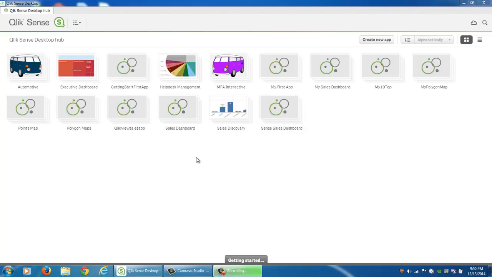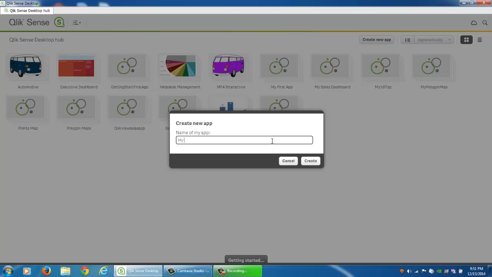Today I'll be creating a sales dashboard using Qlik version 1.02 and some sample data from an Excel file. So let's go ahead and begin in creating a new app. Let's call this My Country Sales Dashboard.